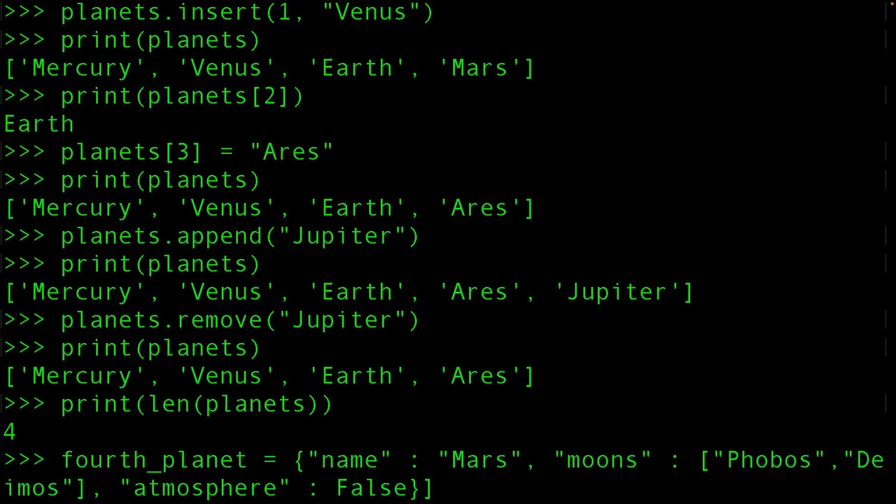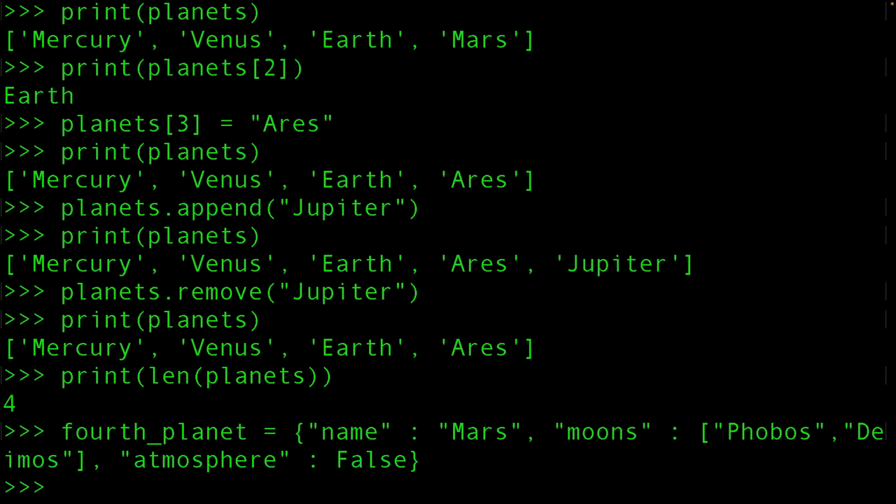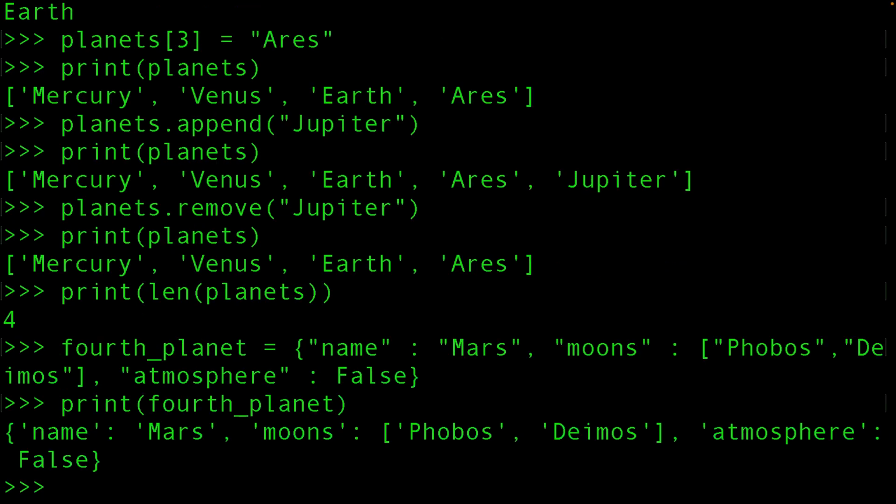Okay, so I have 3 key value pairs in my dictionary 4th planet. I have name associated with Mars. I have moons associated with Phobos and Deimos. And then I have atmosphere associated with false, which is actually wrong, but we'll get to that in a second. Mars does have an atmosphere. Well, I'm going to fix it, but yeah. Okay, so there we go. There's my dictionary. So I can print it out. And it's the same information as we just put in.